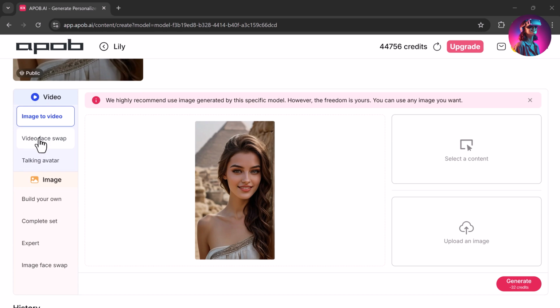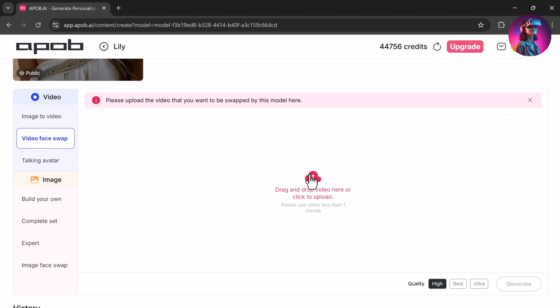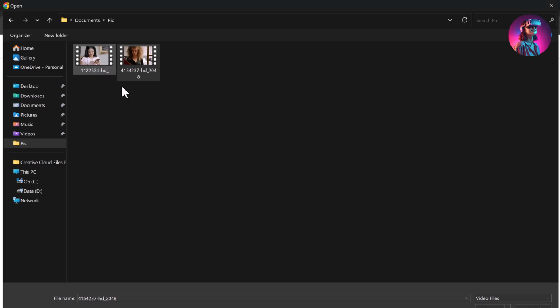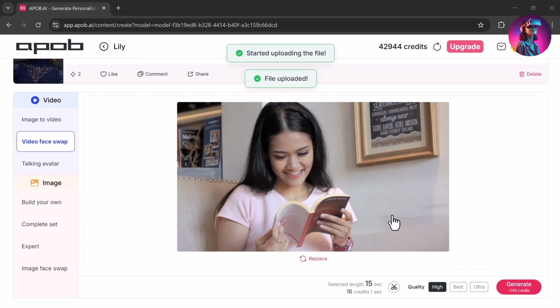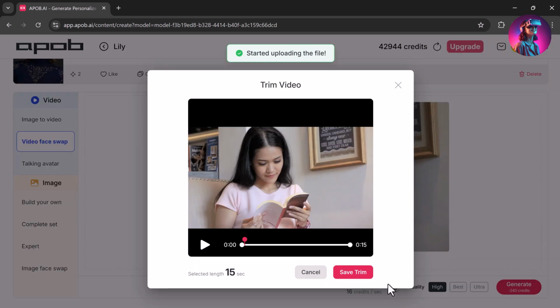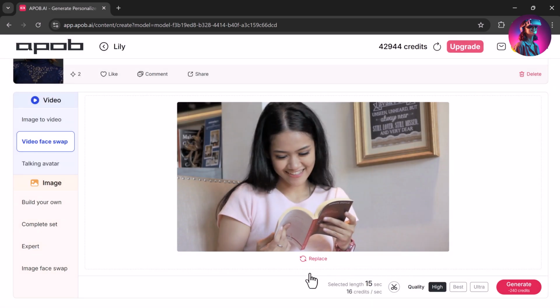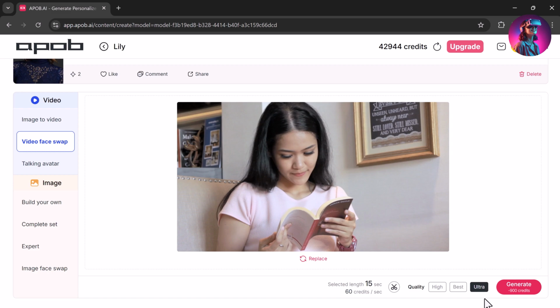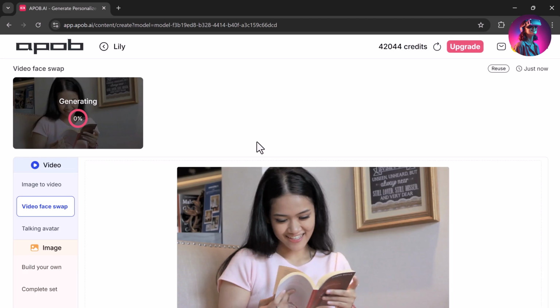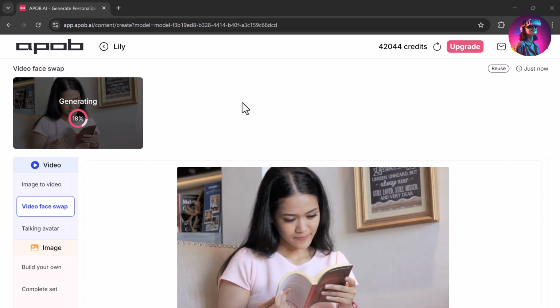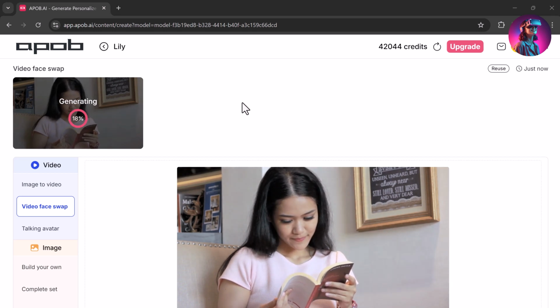Click Generate and apop.ai will create an influencer model you can use to generate more images and videos. This feature is perfect for creating content for platforms like Instagram, YouTube, or TikTok. That's how you create an AI influencer and generate stunning images and videos using apop.ai. Whether you're creating characters, swapping faces, or building talking avatars, this tool offers endless possibilities for content creators.